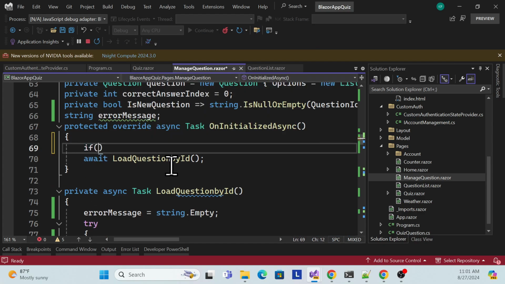It should be called just once, only if it is not new, right? Because if it is a new question, that means it is an add, and otherwise it is an update, right?